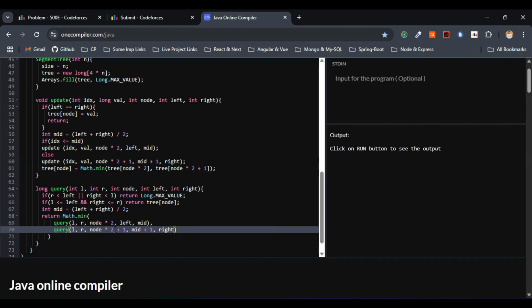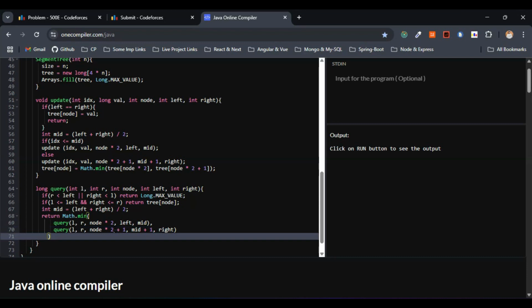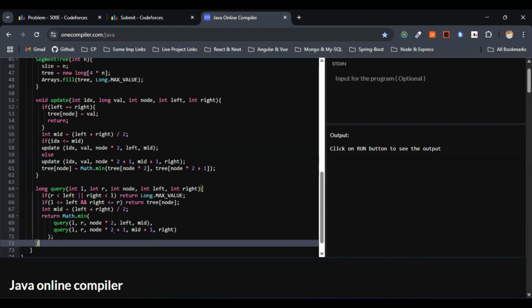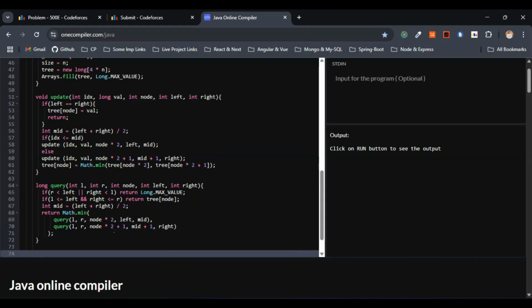This is fine. So we are writing this one within the math.min, right? So here I'll go with a semicolon. This is fine. This one mid plus 1 and right. So this one is fine. This is for the partial overlap basically, right? So let me come out of this one entirely.